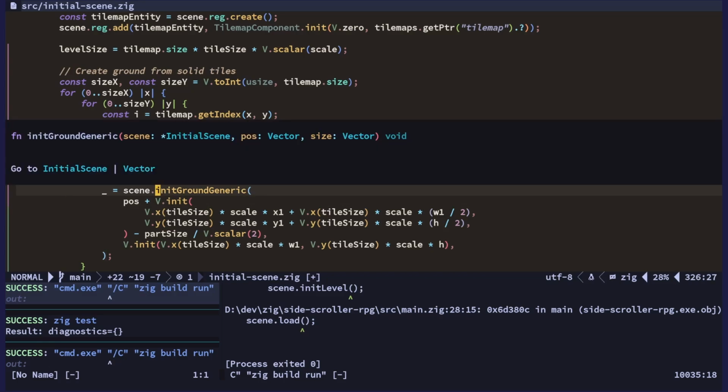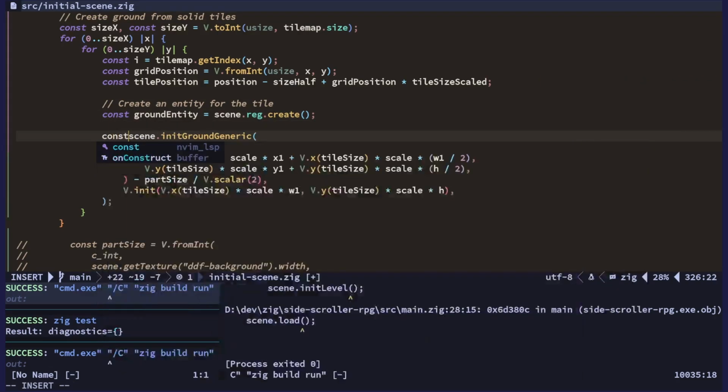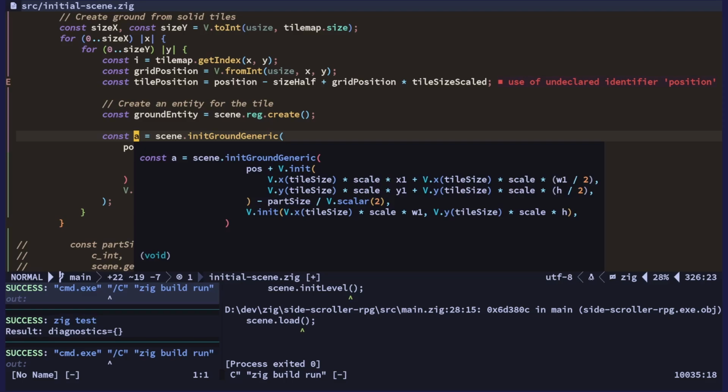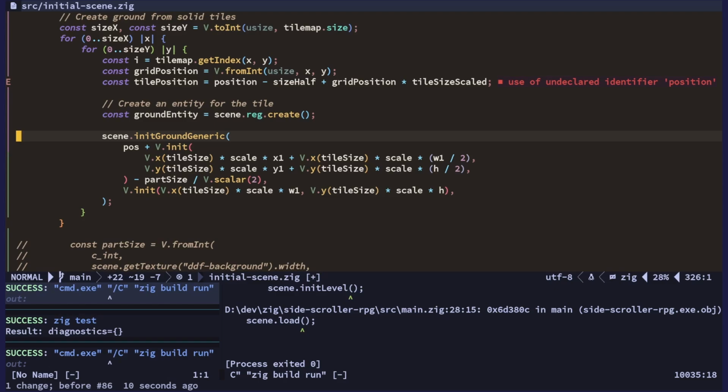We don't even need an entity here. Wait, this returns void. So why are we assigning to it? Maybe it was our code. I thought that Zig would complain about that actually. Can you actually have a void value? Or, yeah, an identifier that's bound to void type value?